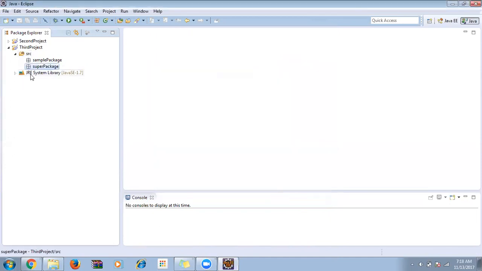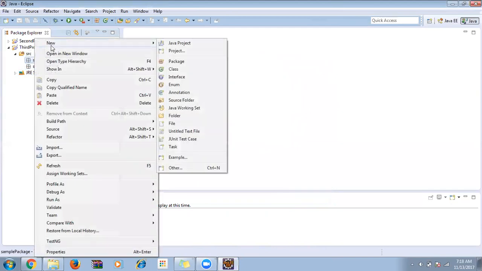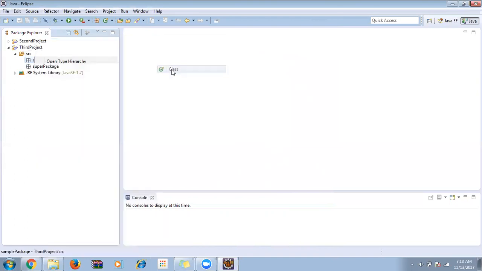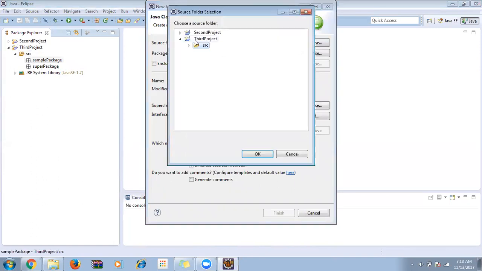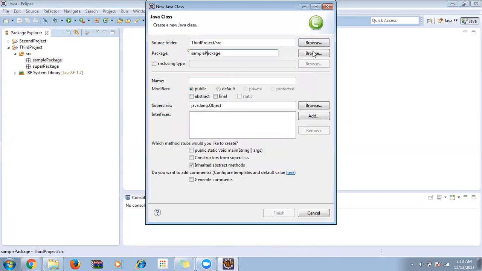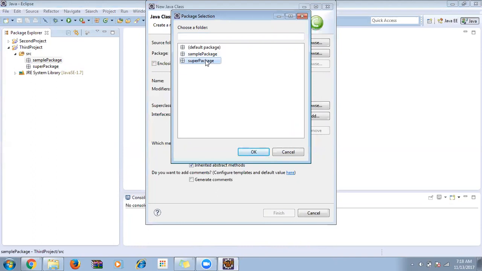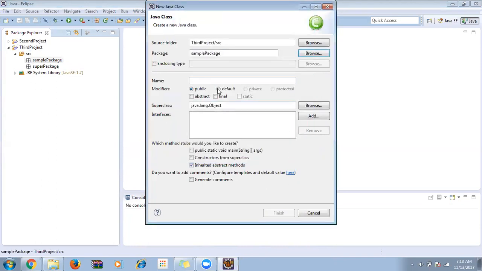Now, if I want to create a class under the sample package, what do I need to do? Click on the sample package, right click, New, and Class. Can I change the project name and package information here? Yes, we can. Right now I can also choose which project and which package. Then I'll give the class name.